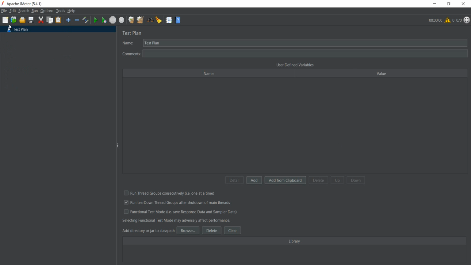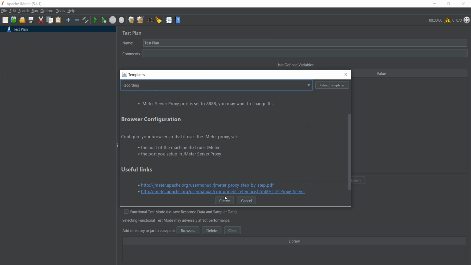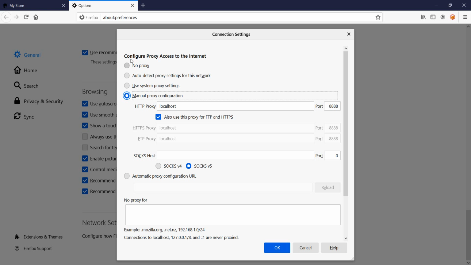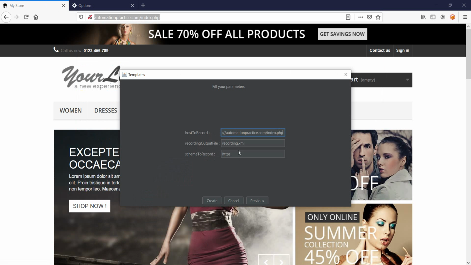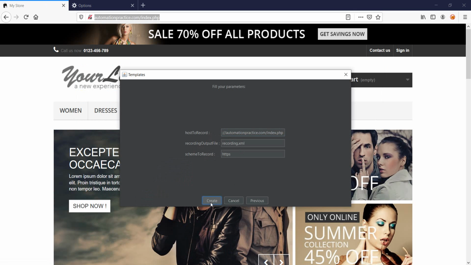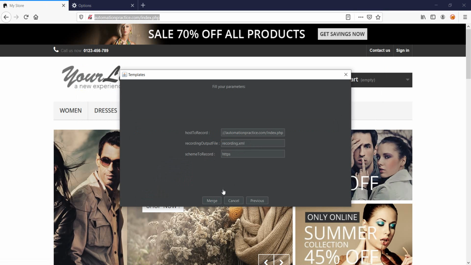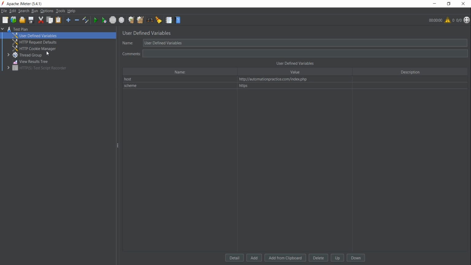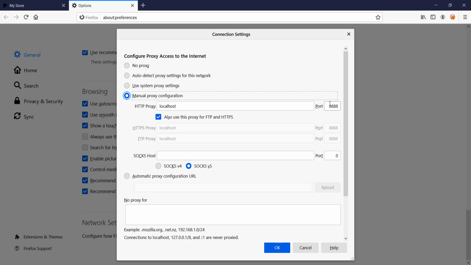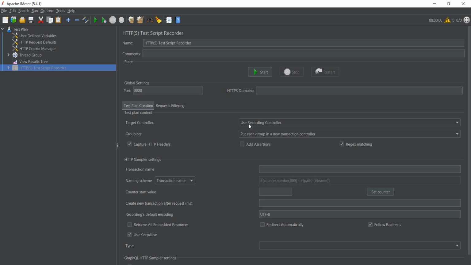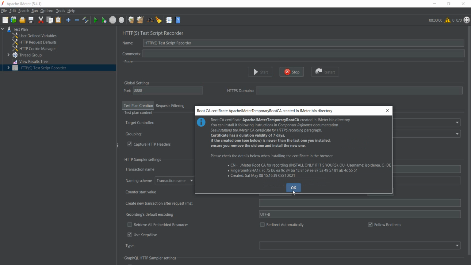So let's just create a template. We're going to do recording, and let's give it the host automation practice. Go to create. We don't want to save it at the moment. And let's just start our proxy, port 8888. Perfect. 8888 here as well. Yes. And let's just start it. Going to get our error message that we need to import the certificate, but don't worry.